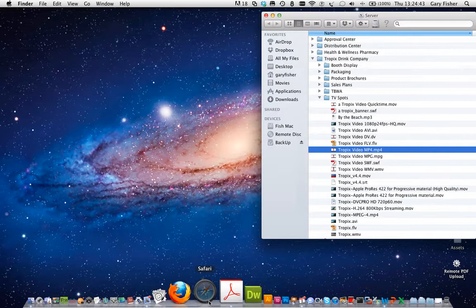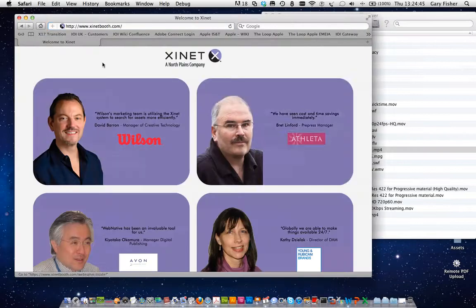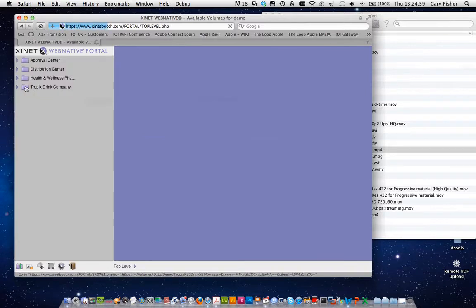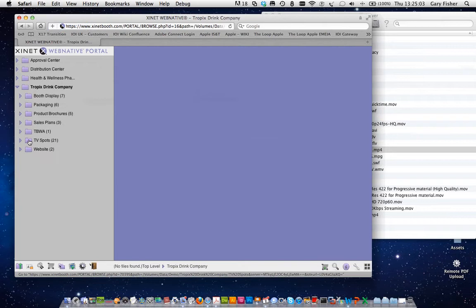So from the web browser, let's launch the web browser here, and I'm going to log in using the standard out-of-the-box exhibit style that comes with Xinet. And I'm going to log into the system with my username and password. And once I'm logged in, I'm going to navigate to that same video folder that we were just looking at.